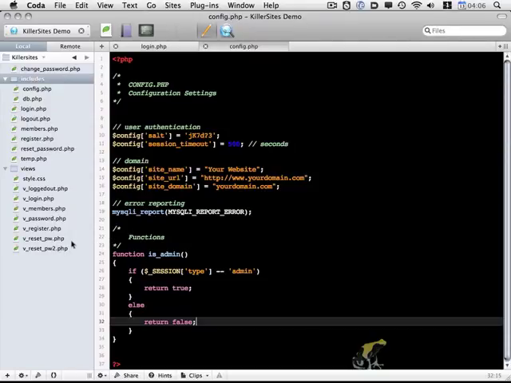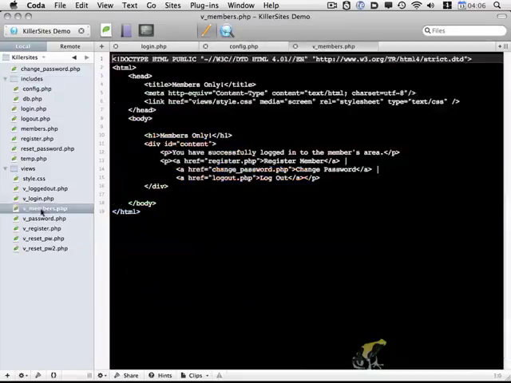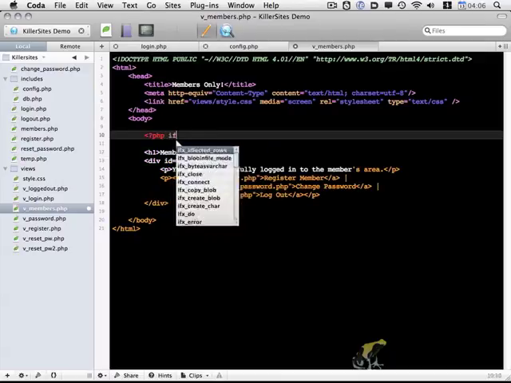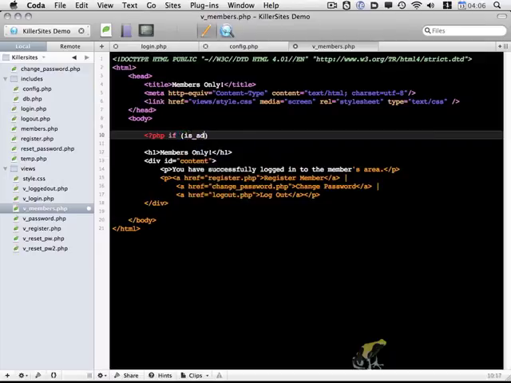And the last thing I'm going to do for this specific example is I'm going to go ahead and modify the members page. And exactly how you would do this in your example depends. If you end up having a lot of different files within members and within your admin sections, might make sense to separate out individual pages. But just as a quick example here, let me go ahead and show you how we can use that function I just created. So I'm going to open up with PHP tags. I'm going to do if is admin.